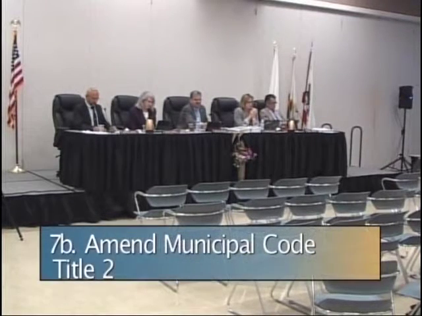Also as 7C, waive first reading and introduce an ordinance regarding amendments to San Bruno Municipal Code Title III, Revenue and Finance, as part of a comprehensive municipal code update.